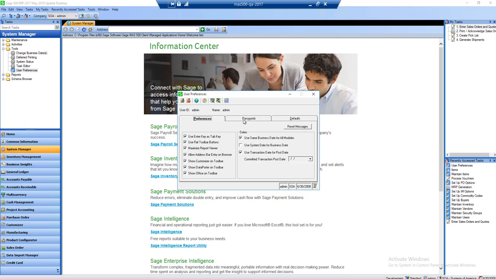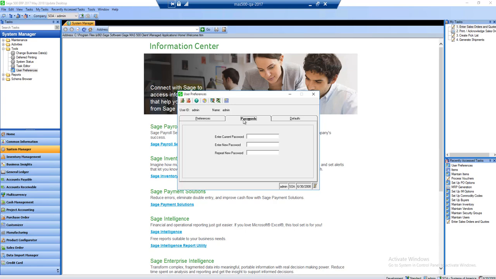Now the passwords, if you are not using Windows NT authentication, and you are using the Sage 500 users and passwords, then you can go ahead and enter a current password and a new password and change your password within these settings. And again, this is only for users that are not set up with NT authentication.